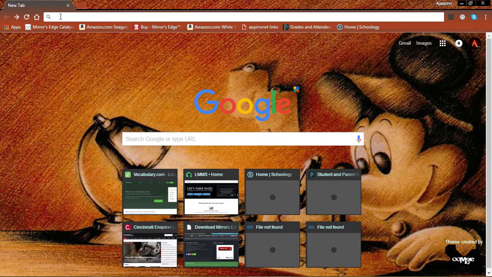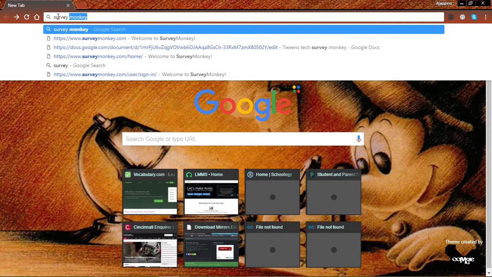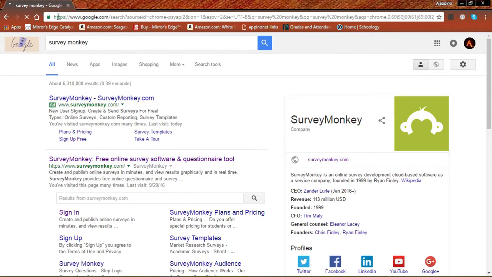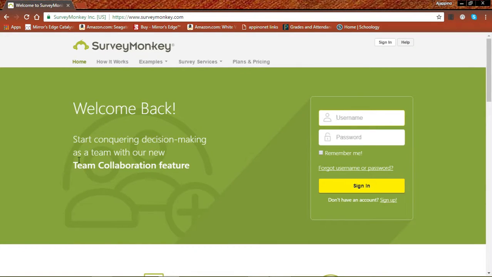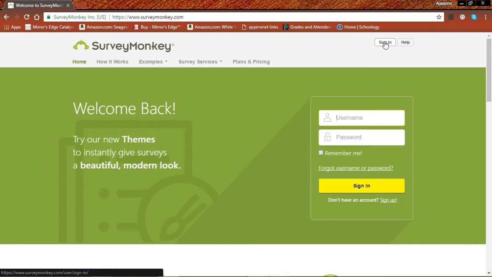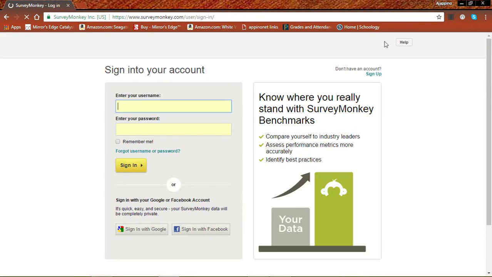So the first thing that you're going to want to do is open up Chrome, and in your address bar, you're going to type in SurveyMonkey. It should be the first thing that pops up, so click on it. And now we're at the SurveyMonkey homepage. I've already created an account for us, so what you'll need to do is go up here to the top right hand corner and click on Sign In.